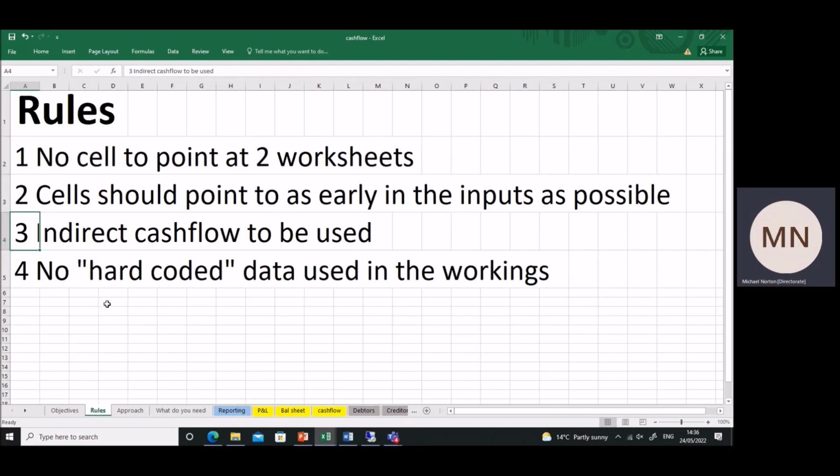If you really need the direct cash flow method, create your spreadsheet, and then at the end of it, in the reporting side, create an indirect cash flow method. But you never use your indirect cash flow method to actually drive the workings in this spreadsheet.